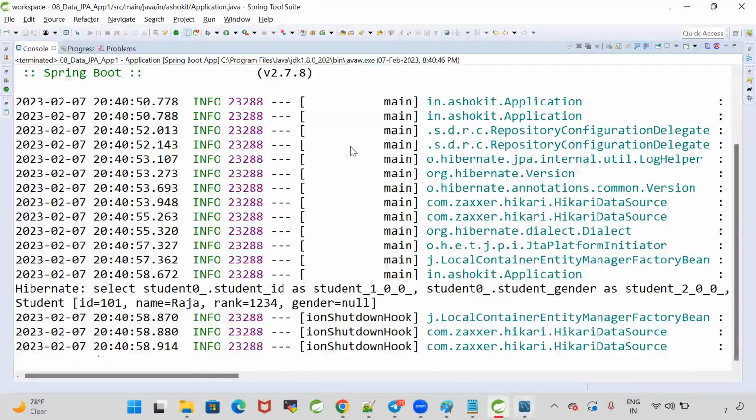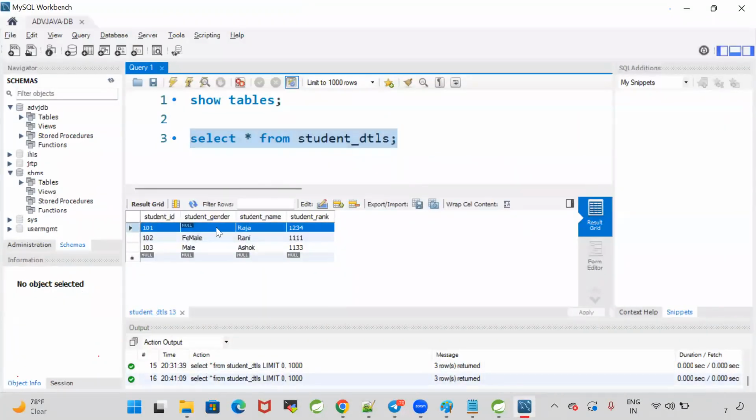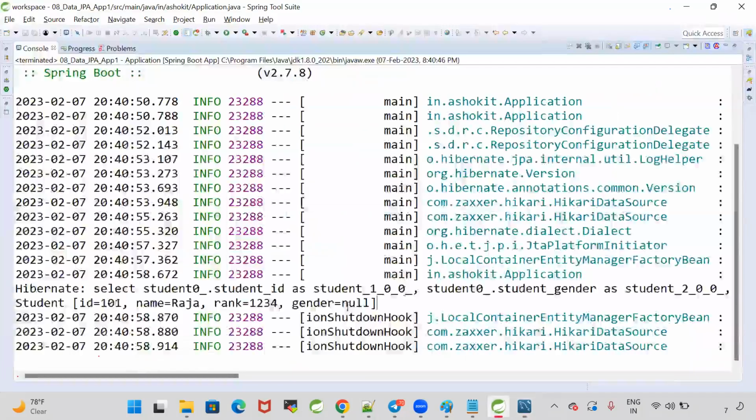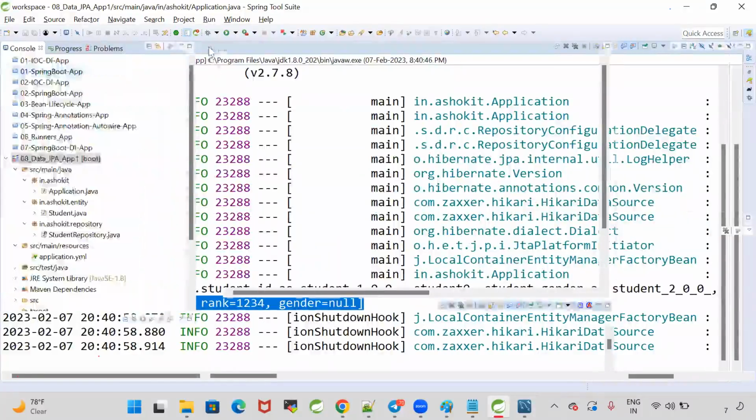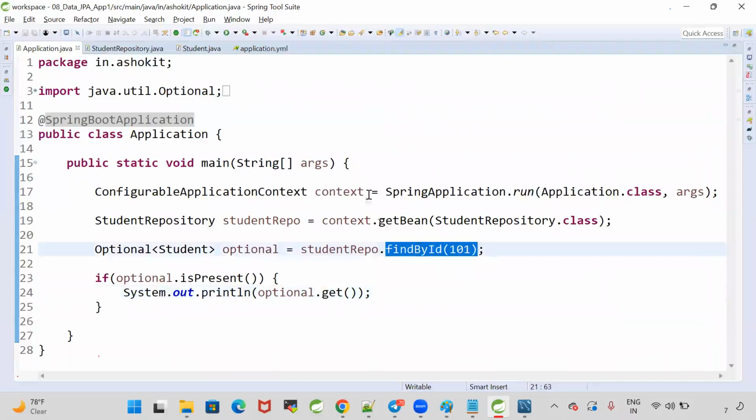101 record is a Raja record. Raja record does not have a gender. That's why it is a null value. In the database itself, gender is not available. We are able to retrieve the Raja record and we are printing that Raja record on the console. So do you understand what is the purpose of save method and findById method?